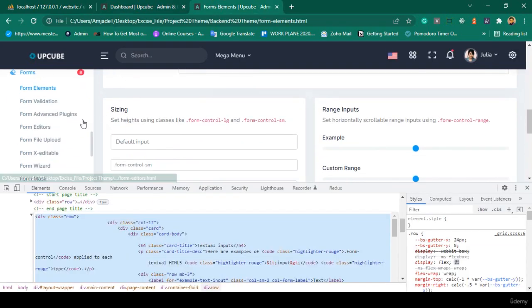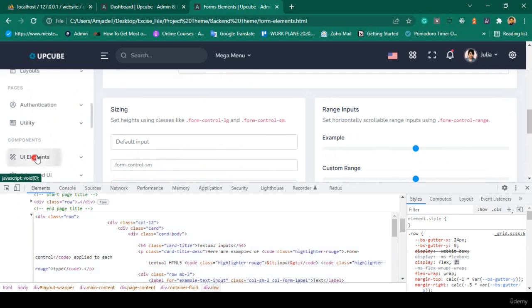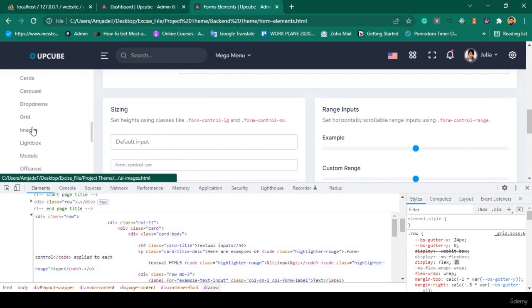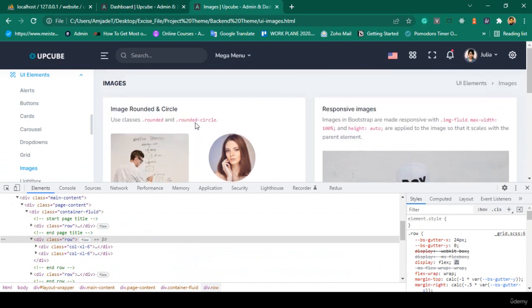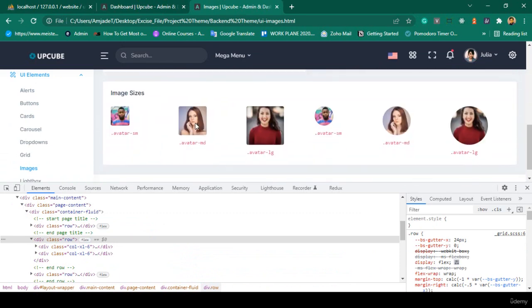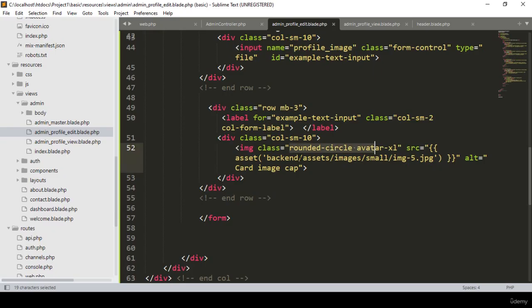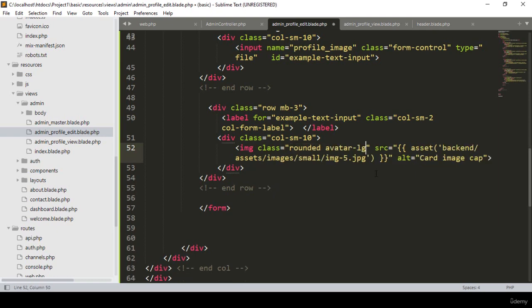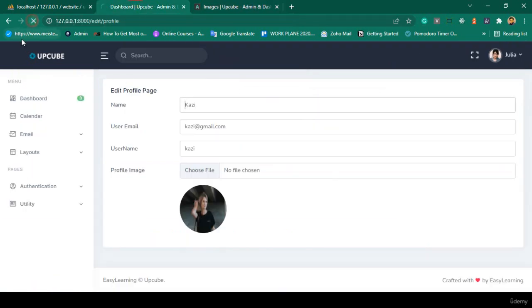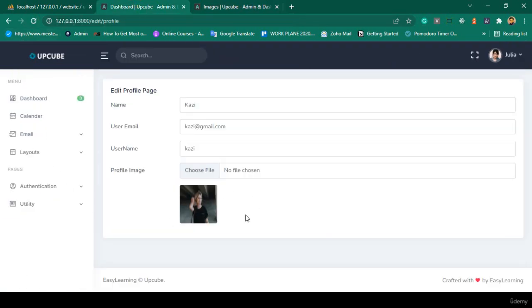Here, if you want to use the images, that is a UI element, the images here. Right now which type you want to choose? There is actually another type, right? If you select this one, that is avatar round avatar LG. So I want to use this one. Let's check how that actually looks. I want to update that class: round avatar LG. Now click save all. Now go there and refresh it. Now it's actually pretty better, right?